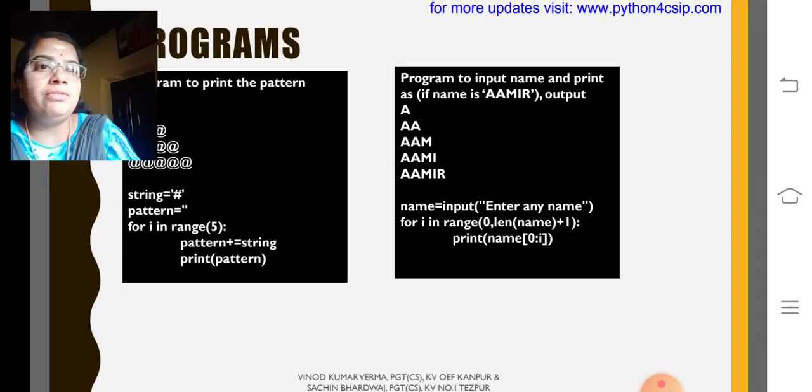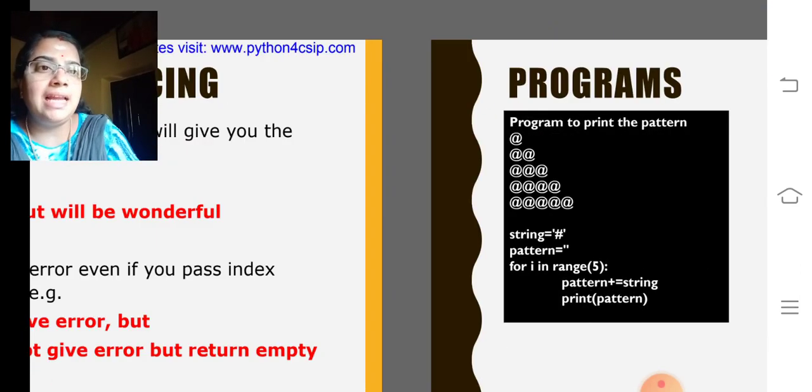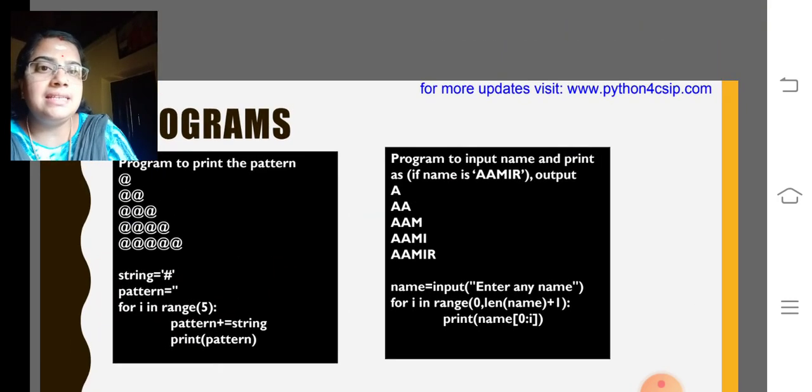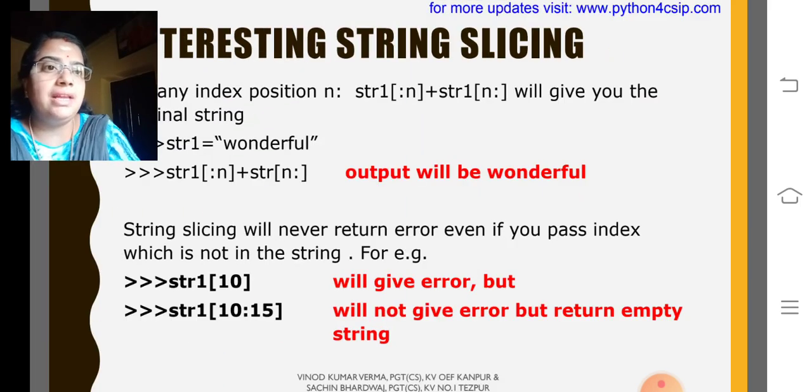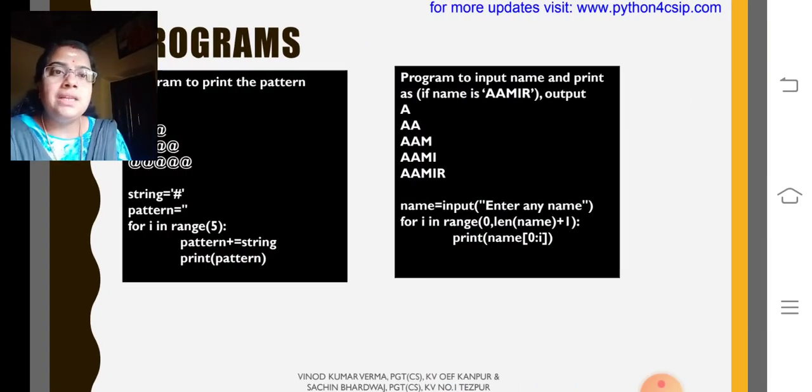Then this is one of the programs to print a pattern like asterisks in a triangle model. We need to give a hash or at the rate pattern: for i in range, pattern plus equals string, print pattern. That's all. Now a program to print a name as, if the name is Amar, the output will be A, AA, AAM, like that it has to print.